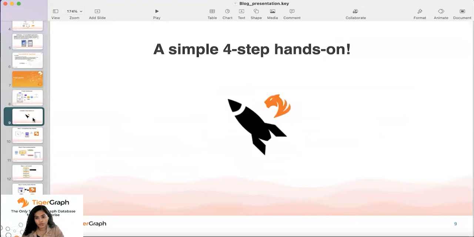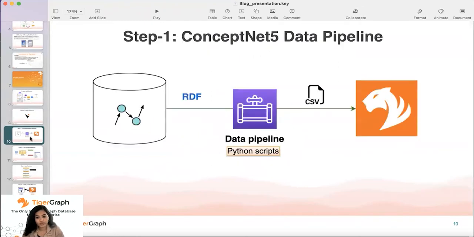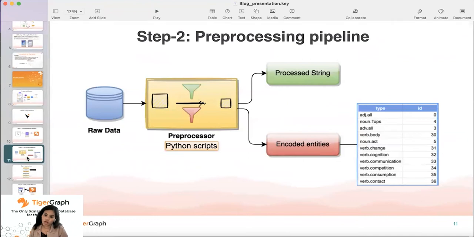So now let's do a simple four-step hands-on. Step one will be running a data pipeline script to retrieve the ConceptNet 5 data in relational data format and convert that into a CSV. Step two will be running a pre-processing script where the CSV data is further processed to encode categorical entities into numerical entities. Here you see an example where we are converting the parts of speech into numerical entities, and some pre-processing in the definition string.